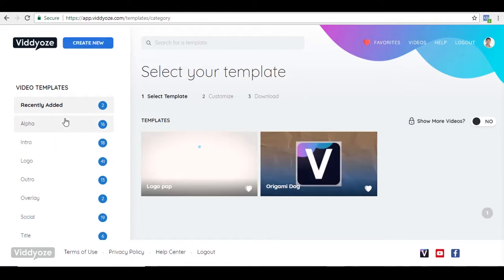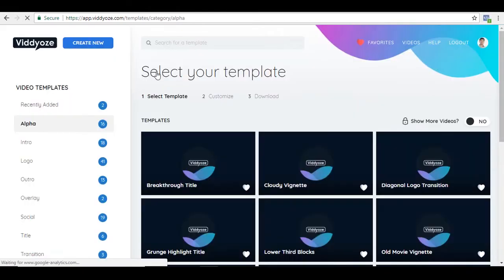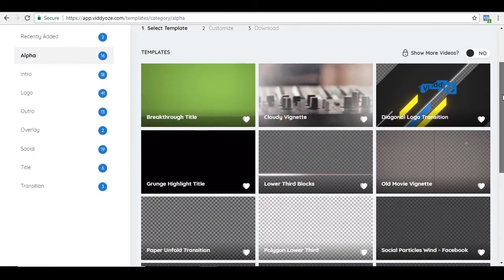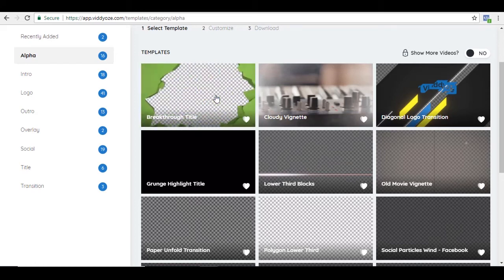And so let me just run through some of these categories and check out some of the templates that you can get inside. So let's go to alpha. These are the templates that you can use in this category. In the same manner, if I hover my mouse over here, I can preview how that particular template looks like. And by the way, when we say alpha, these are videos with a transparent background. So they are just something that you can place on top of your video to create some transitions or awesome effects to make your video a lot more interesting, like this particular alpha breakthrough title right here.